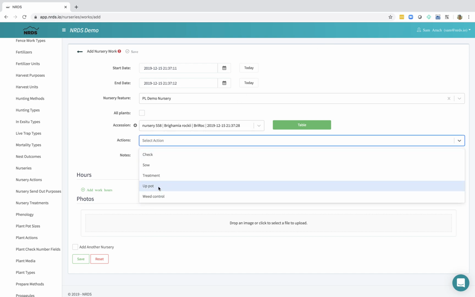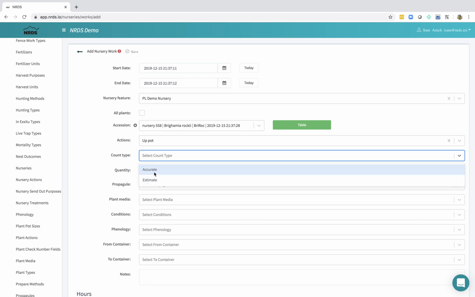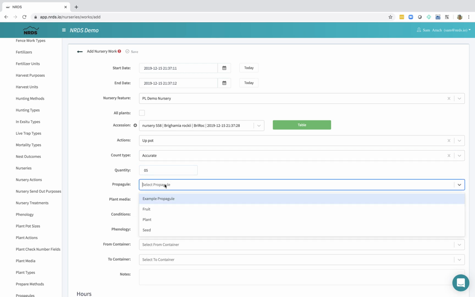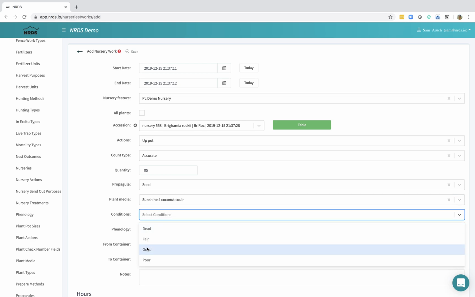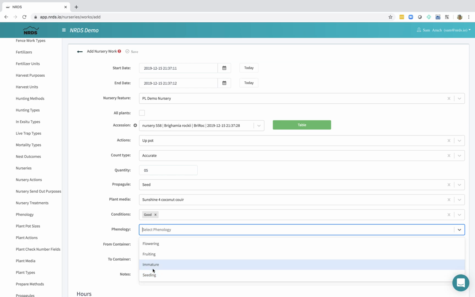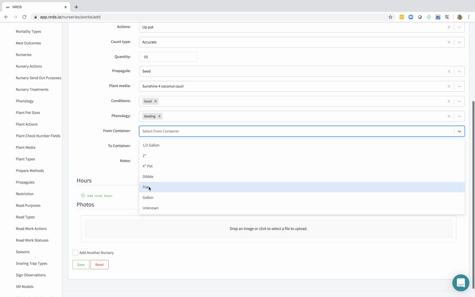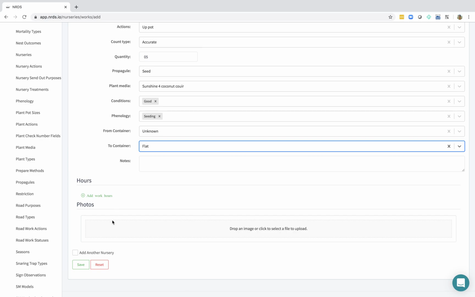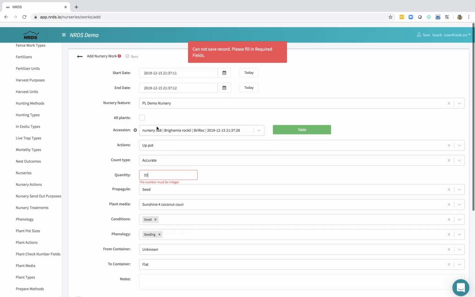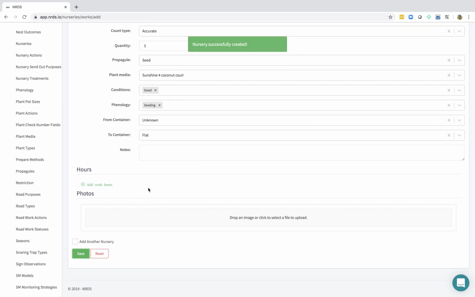So now I can say we got the seeds. Now we're going to up pot them. So we're going to say, we did an accurate count. There's 5 seeds. And we're going to put them in sunshine number 4. They're in good condition. And I'm going to say they're from unknown, and we put them into a flat. And this one's a real number. So that's basically how you enter your nursery work.